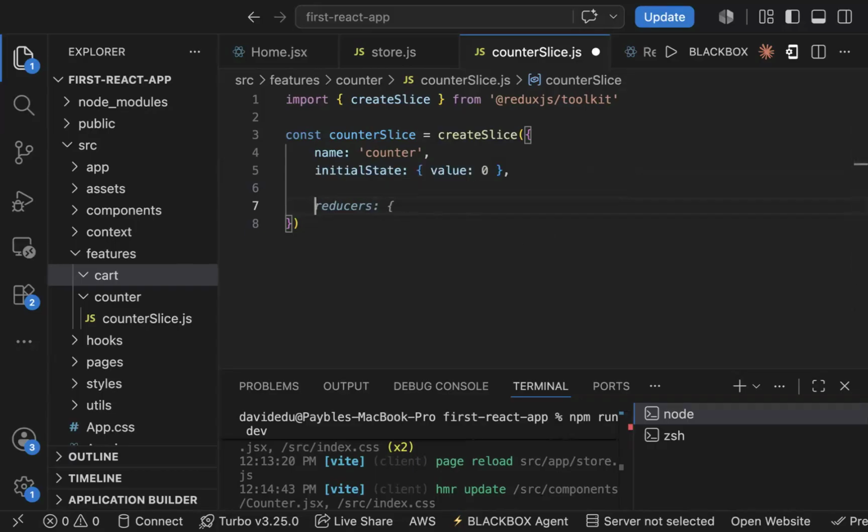Now, the next step we want to take is create our reducer. Basically, each key becomes an action creator combined with the code that handles it. So it's going to be key value pairs, but in this case the value is a function. So let's create our reducer.